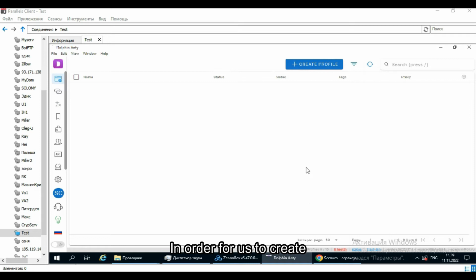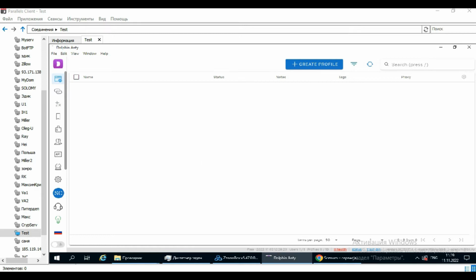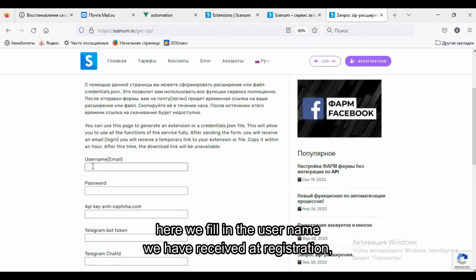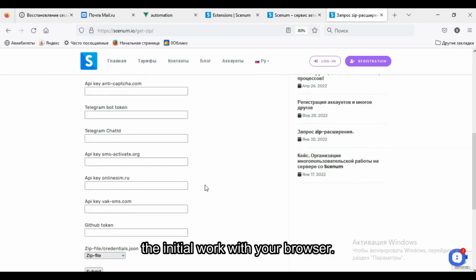In order for us to create a profile with an already built-in extension, we go to the knowledge base site of our service. It is at the address wiki.cenum.io. Then we go to the Download page. Here we fill in the username we received at registration, your email address and password. This will be sufficient at least to set up the initial work with your browser.